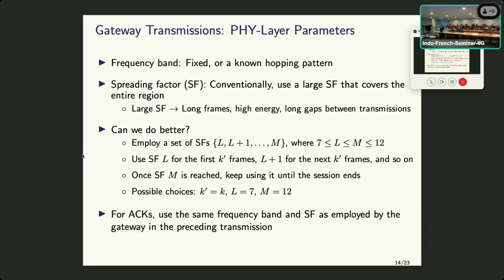In general, the conventional approach is to use the largest spreading factor that can cover all the way up to the network's edge. The problem is that the nearby devices have to receive over a spreading factor that is far too long for their own needs. They could have used smaller spreading factors, and spent much less energy and time receiving. So can we do better?